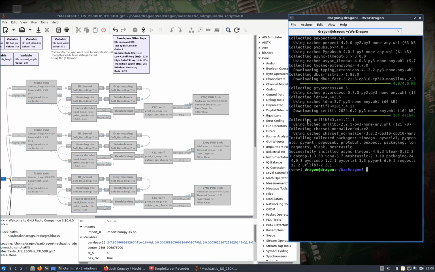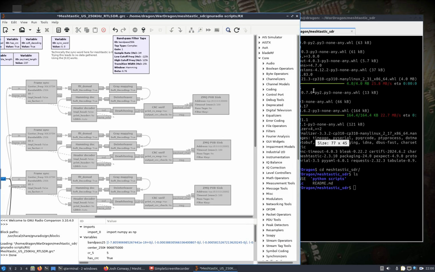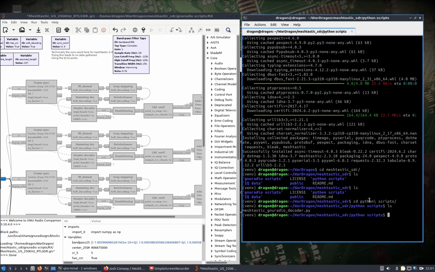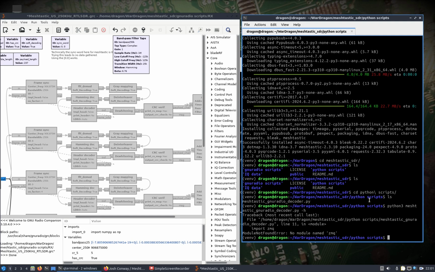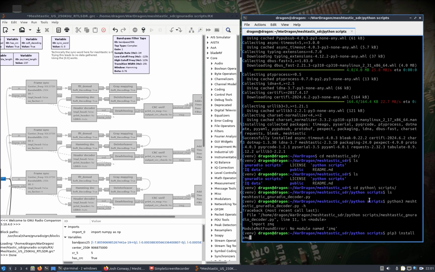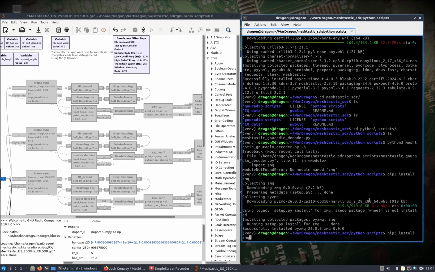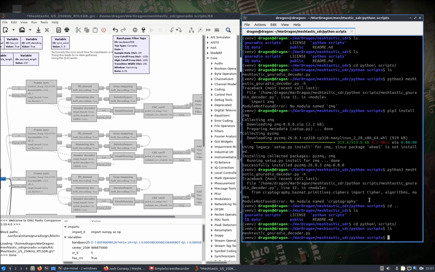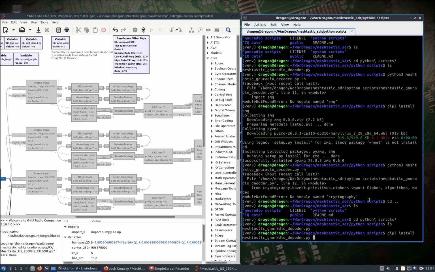And then what we want to do is over on the window where we're in our virtual environment, we'll also go to the Meshtastic SDR directory. Let's see. And you should see Python scripts. And we'll do python3 meshtastic. I just want to see. Okay, let's see. pip3 install, I'm trying to remember ZMQ. Was there a requirements thing? No. So pip3 install.